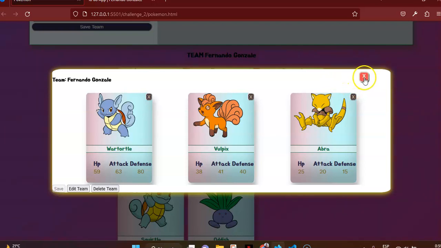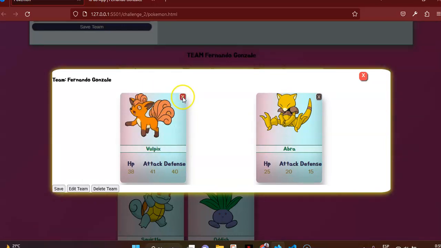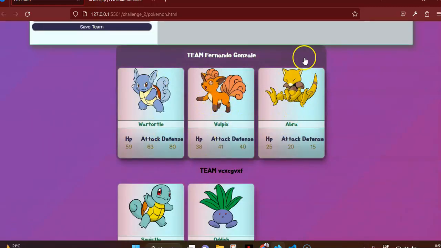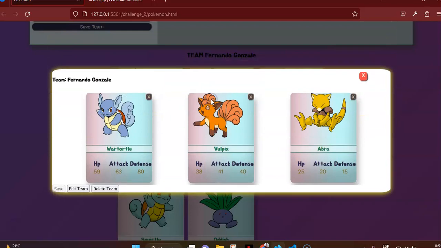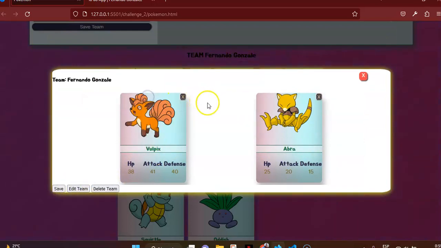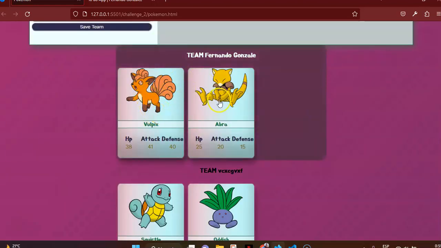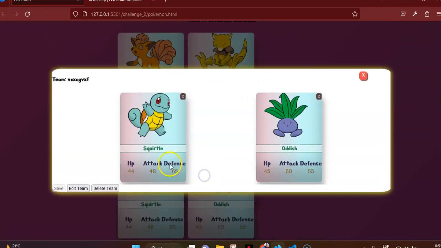I added this button in order to go back, but I also have these buttons to edit or delete this Pokemon. So if I click on this card, it deletes it from the team, but because I didn't save, it's showing me the whole team again. So if I click here and I click on the save button, okay, it's saving the team correctly.